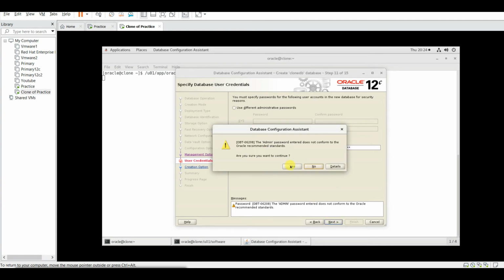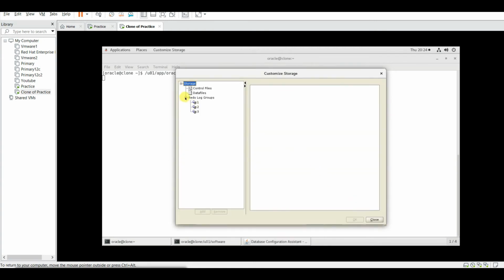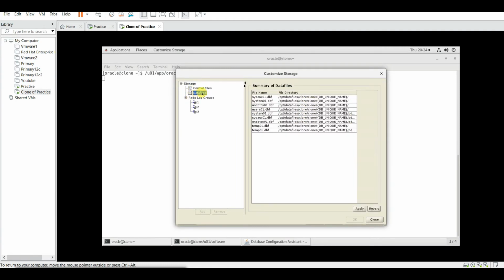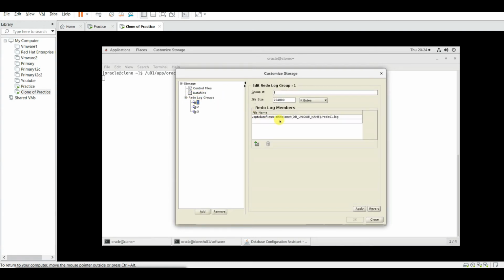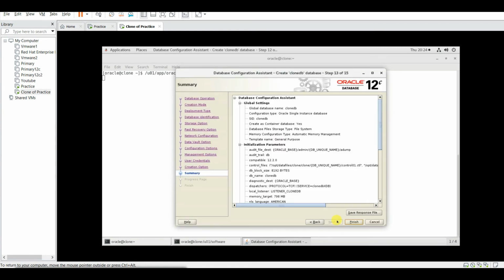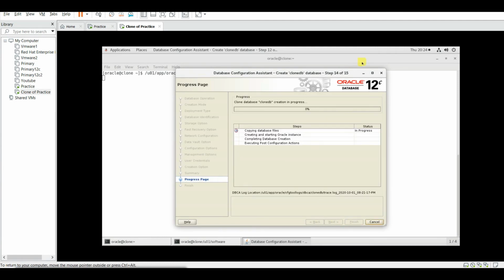Next. Create database. Let me see the locations. So this is the location. This is the location for data files. For redo log group, this is the location. These are the locations. Next. And then finish. So this will be creating the database. I will pause the video until this gets created.